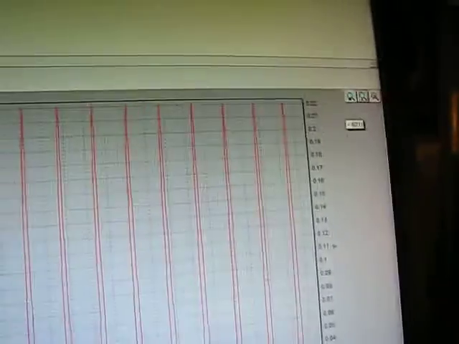And now we can see that the peaks of that current is about 0.22 amps.